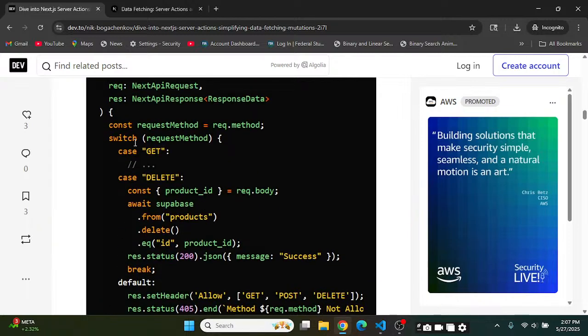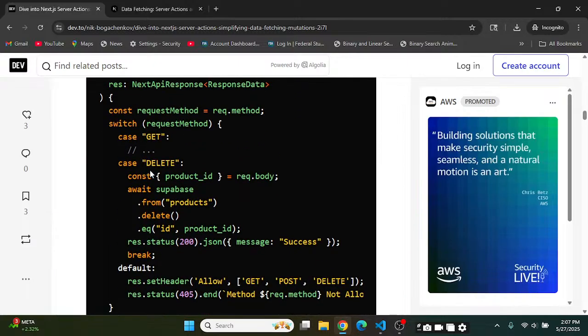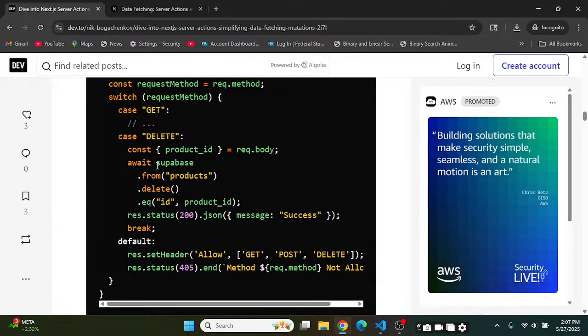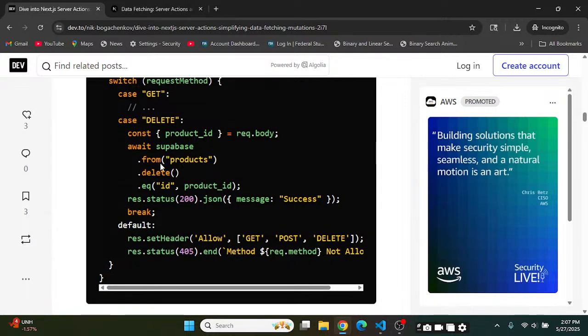In this instance, we're using a switch statement, passing in the request method. If it is a GET request, there's an action that will take place, and that will be to get the data. In this case, a mutation would be delete, because we want to make a change to the database. Here he's going to destructure the ID that he's capturing from the body that's being sent from the front end, and he's using Supabase as the data source to store or persist all of the data.